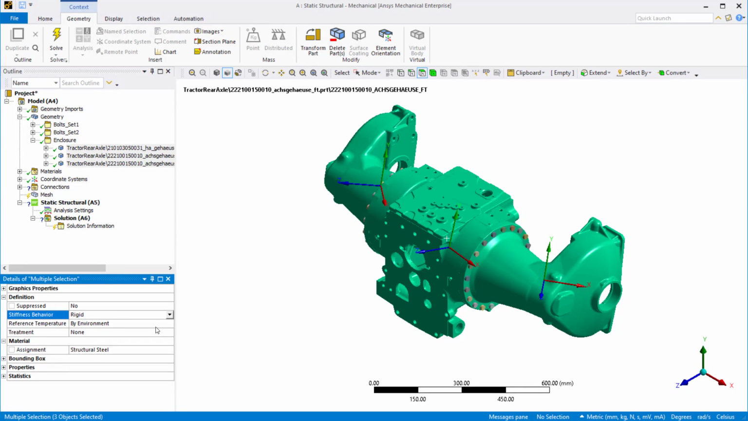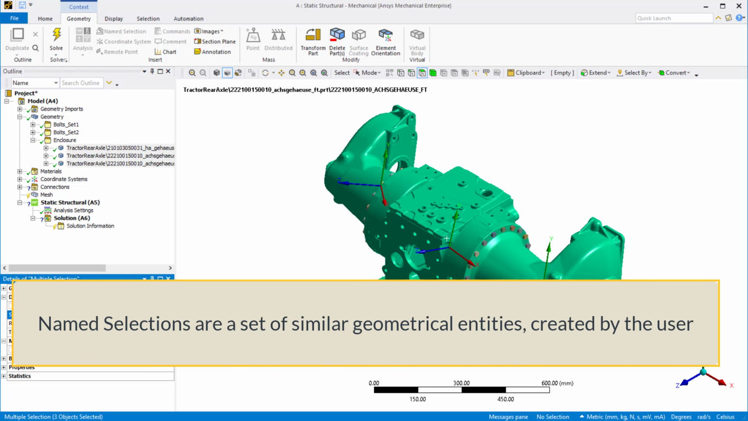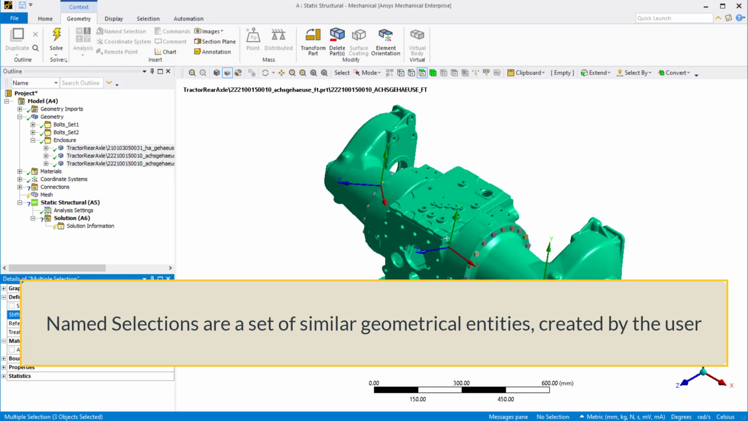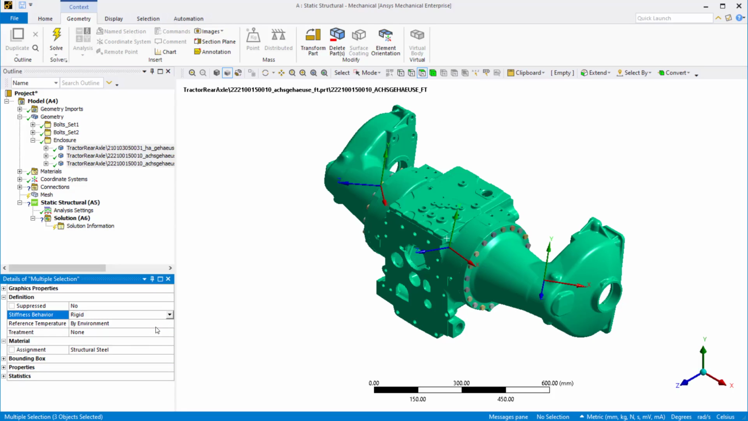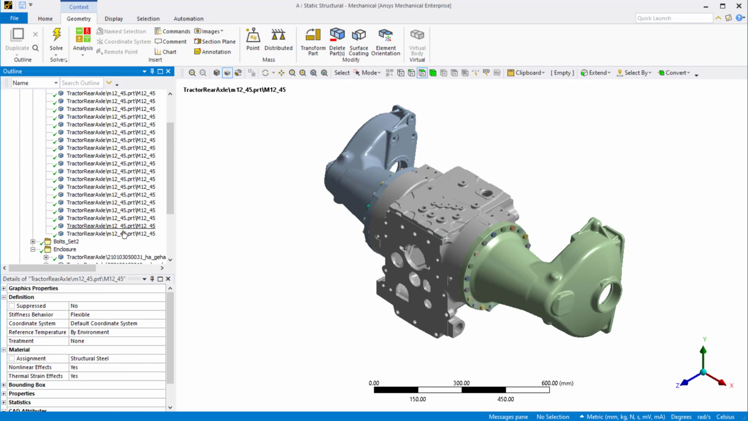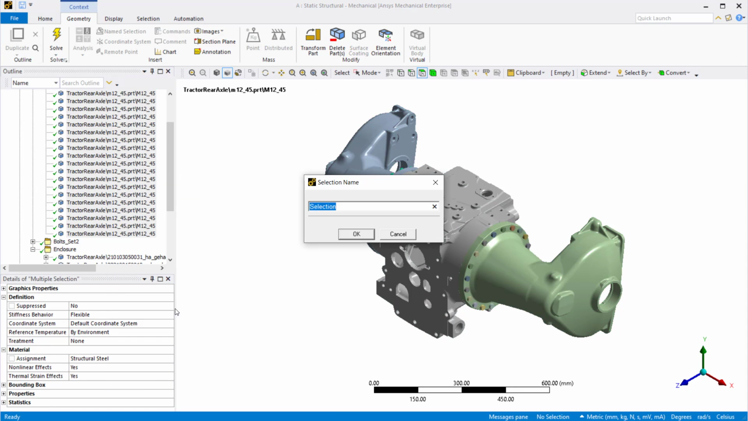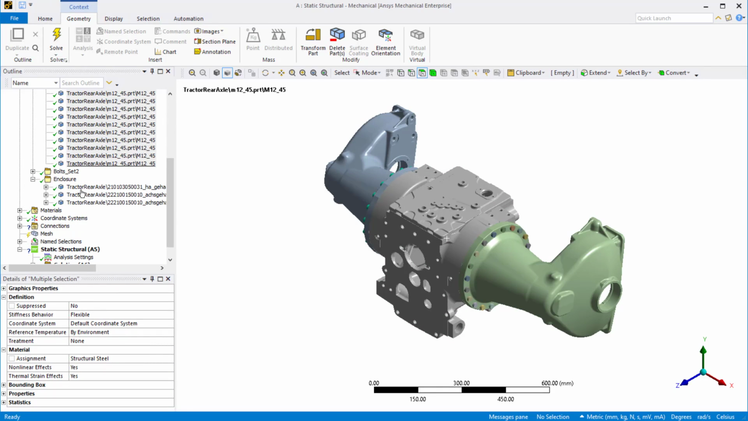Named selections are a set of similar geometrical entities that can be created by the user. These are very helpful in quickly performing repetitive tasks and in automating several steps. In this example, we'll use the named selections for defining the contacts between the bolts and the enclosure parts and for defining the meshing controls. First, let's create a named selection for each set of bolts and one for the enclosure.